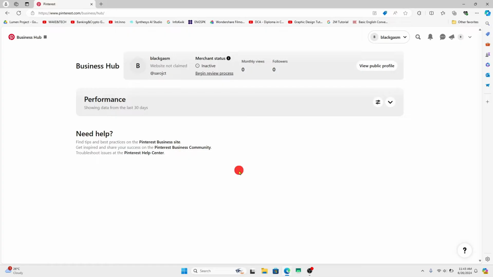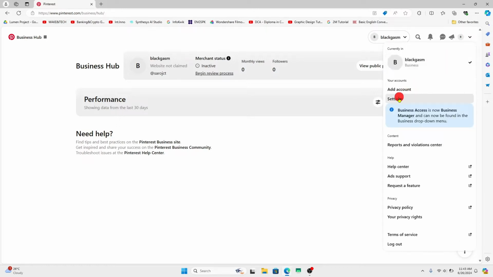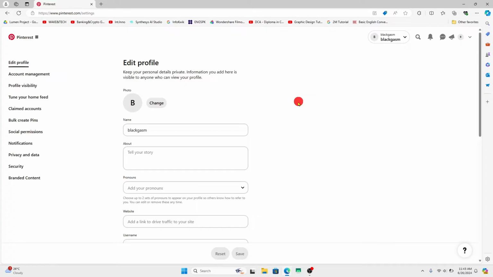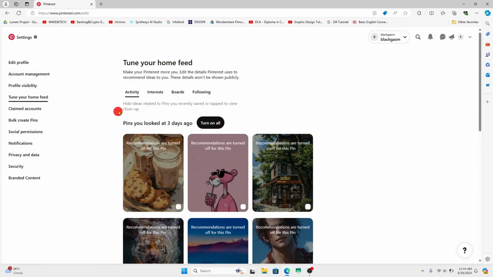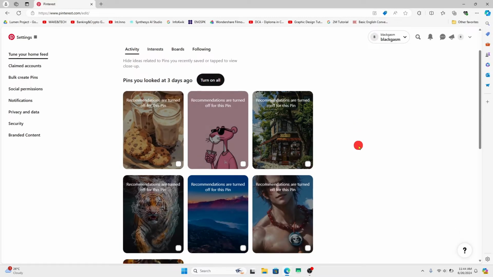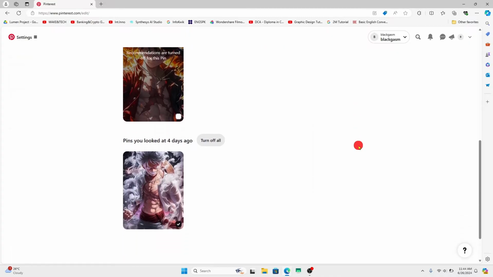Now from the home page, if you wish to view your feed history, then click on the drop-down menu at the top right corner. Now from this menu, click on Settings, which will take you into the settings page. Now within the left menu, click on Tune Your Home Feed, and now you will be able to see your activities. Within this activity, you will see all of the feed history that you have checked on your Pinterest account.